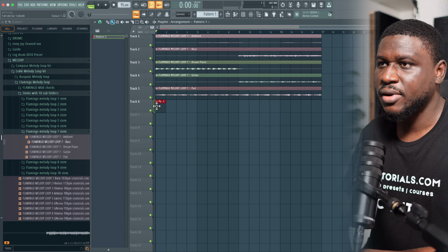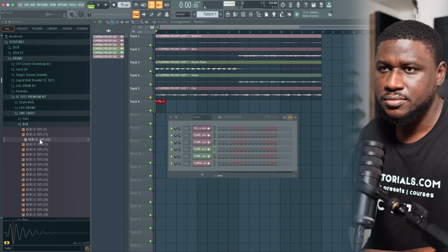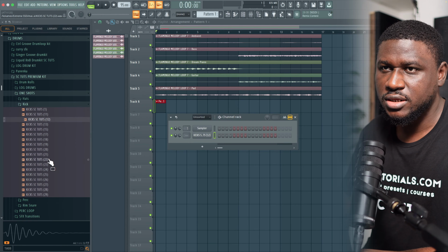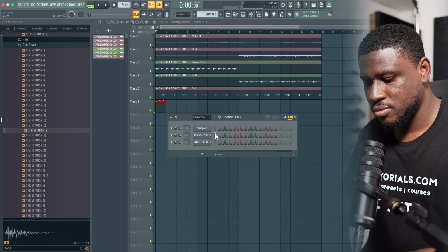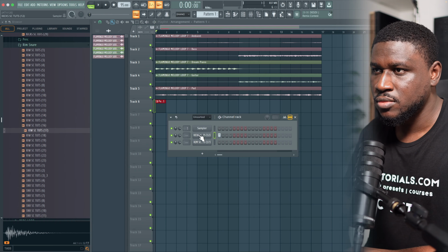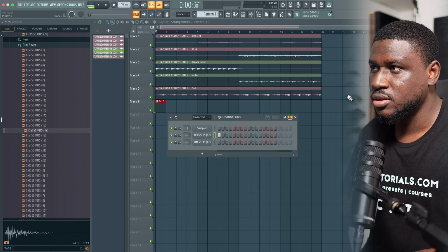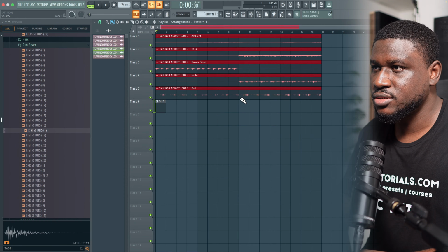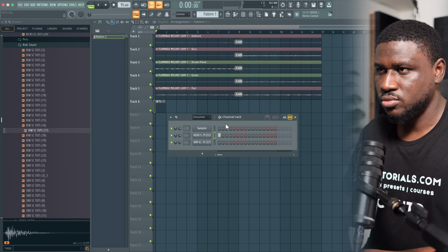So let's create a drum pattern. Let's use the Tems premium kits. All right, let's go with that kick. Then let's look for a simple rim. We need to reduce the volume of these loops, so we can just highlight all of that, then reduce their volumes.